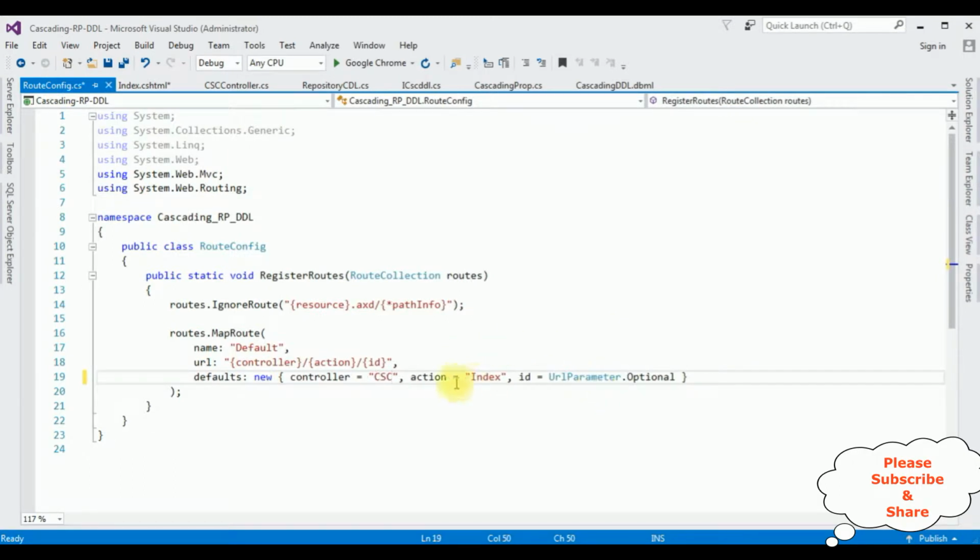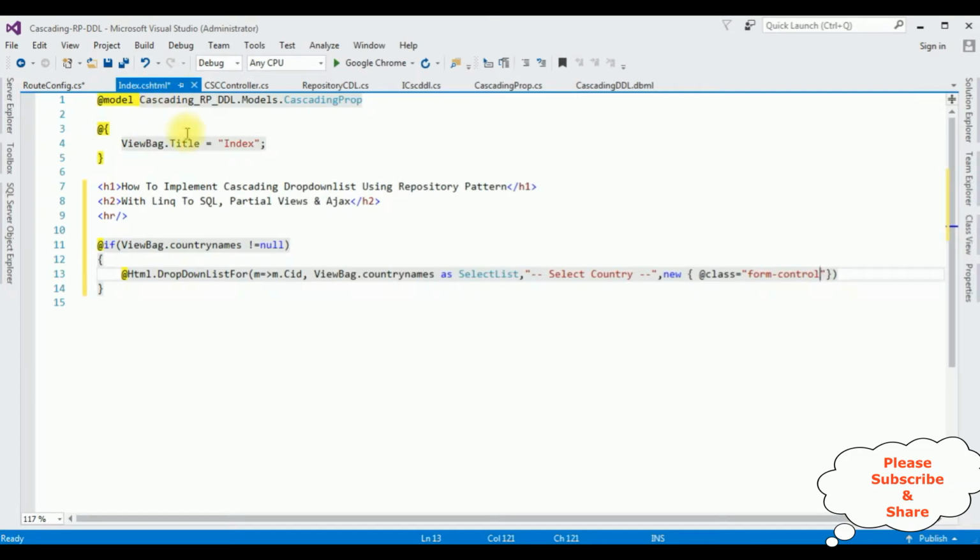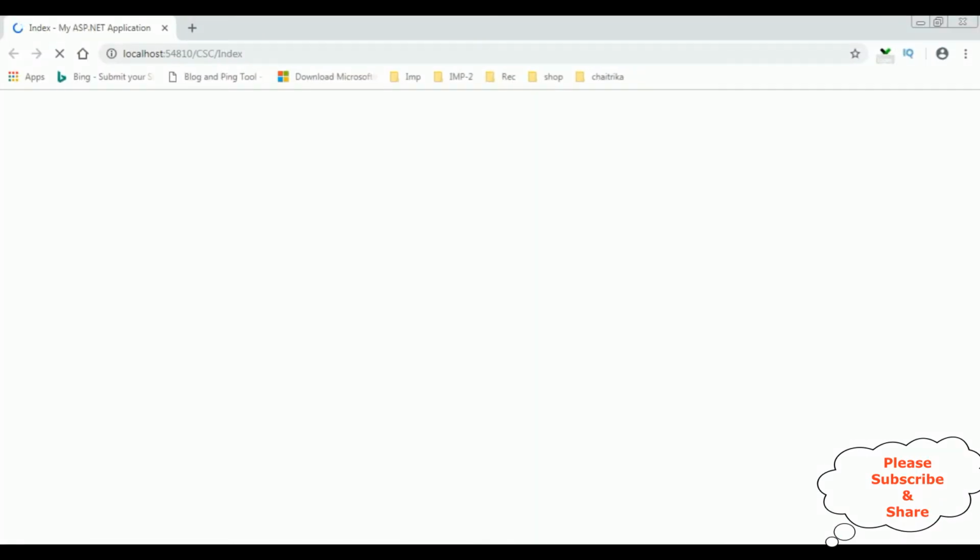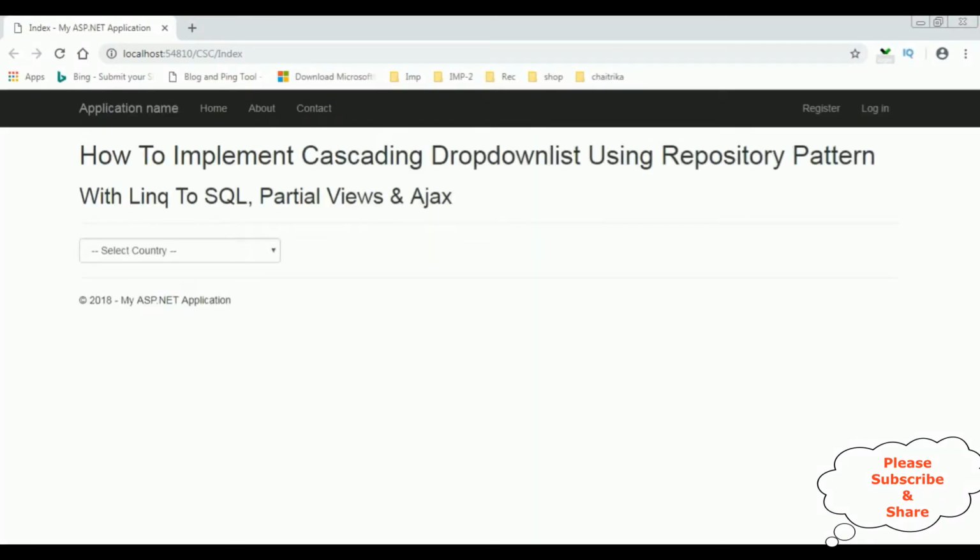I'm adding that one, and the action view page is the index only, which is this one, index. Now let's check the results. Is the first drop-down list bound with the country names or not? Google Chrome, and here we got the output of that code.